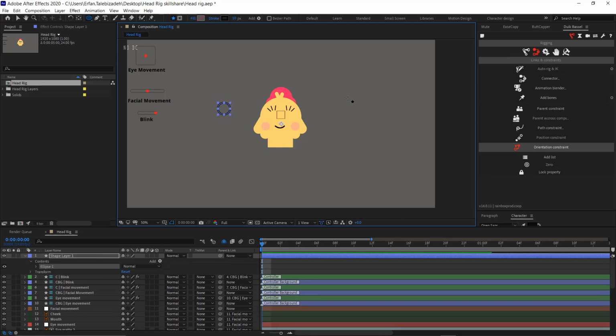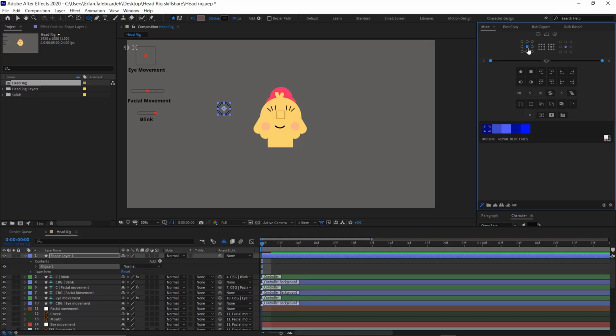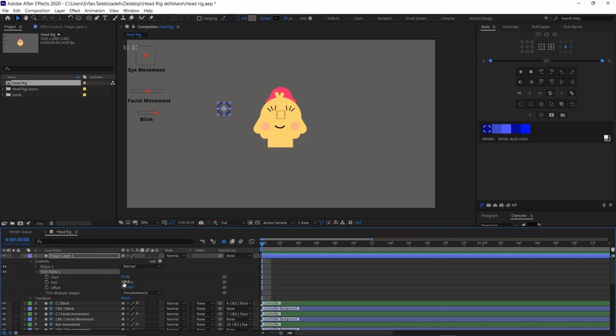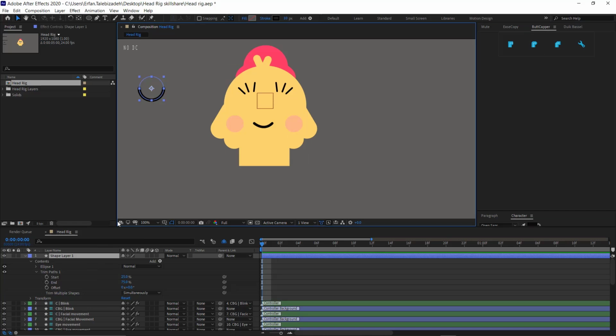Now, let's move the anchor points towards the middle. And now let's add a trim path for it. Now let's set the end value to 75, and now let's set the start value to 25 as well. And now let's round the edges. I'm using Bot Capper tool, which is completely free, and I highly recommend you to download that plugin as well.